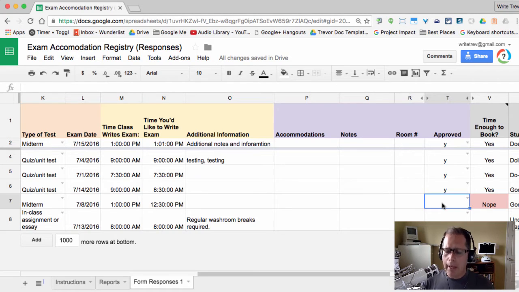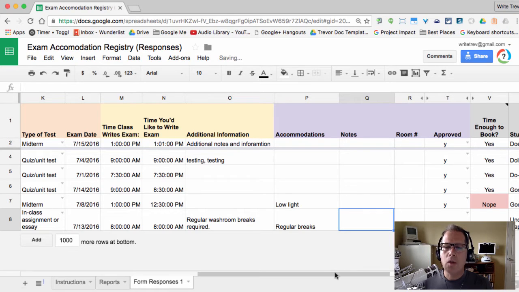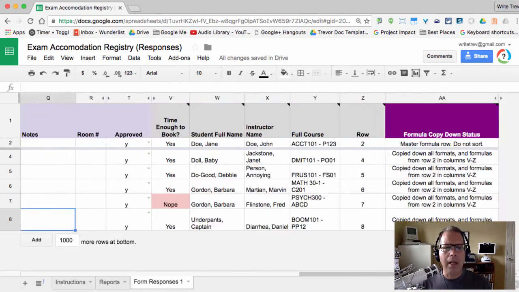So in here, as the administrator, I'm going to throw in these notes. I'm going to approve these people here. The accommodations is because she's a bat girl and she lives in the bats. She needs low light, so I need to make sure that we turn off the lights for that. And then, of course, Captain Underpants needs regular washroom breaks. So that's all approved.